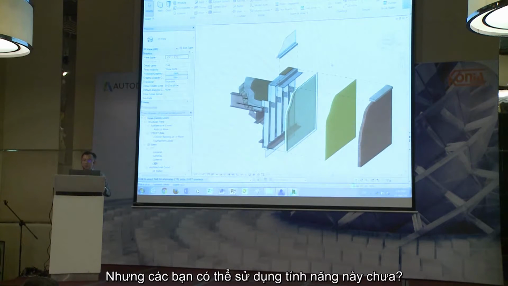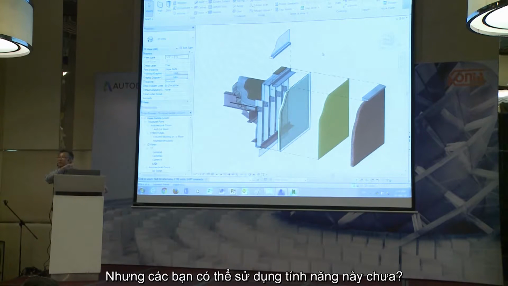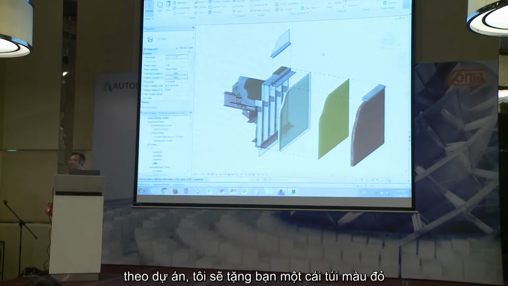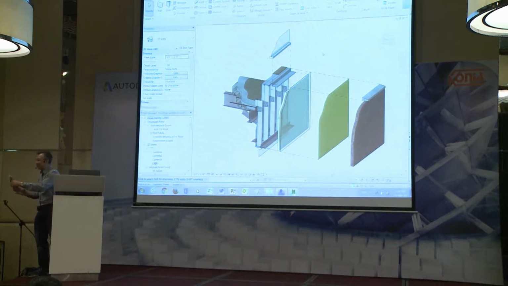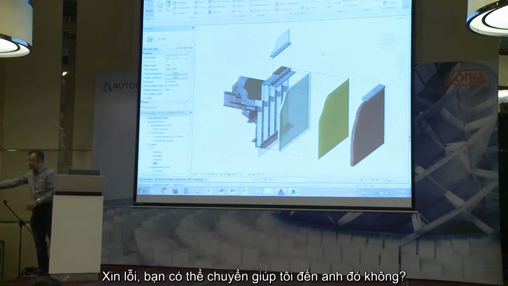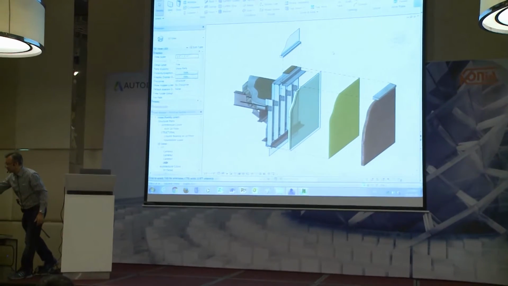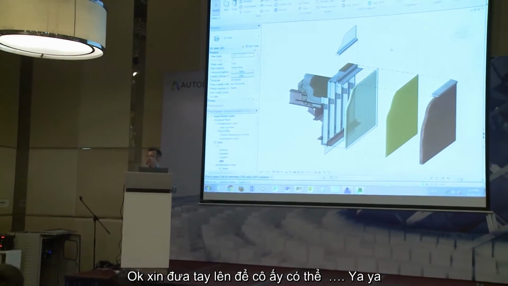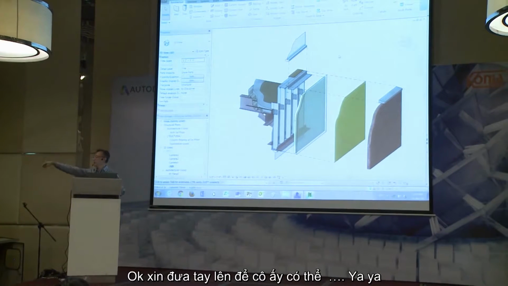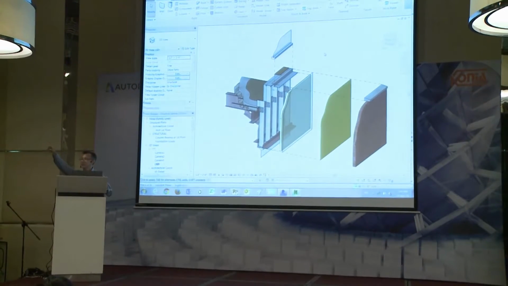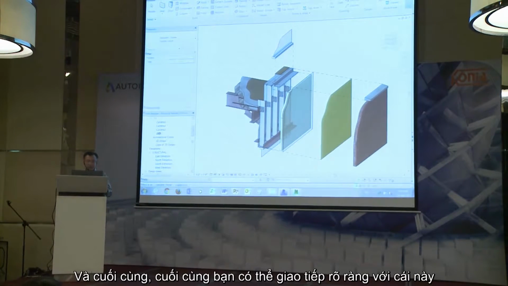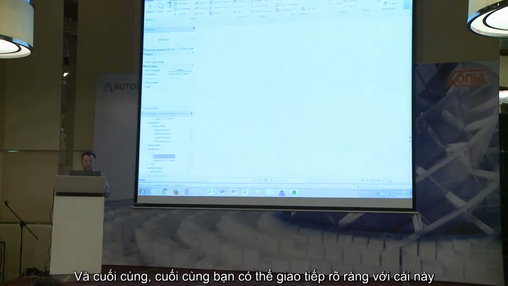Okay, but some of you may not have. Has anyone of you used these features? Raise your hand. Again. Okay. So double check. I give you the red back. Sorry, could you please help me? That gentleman. Thank you for Revit fan. Okay, please raise your hand so she can. Okay. Thank you. And at the end, we can communicate clearly with this.